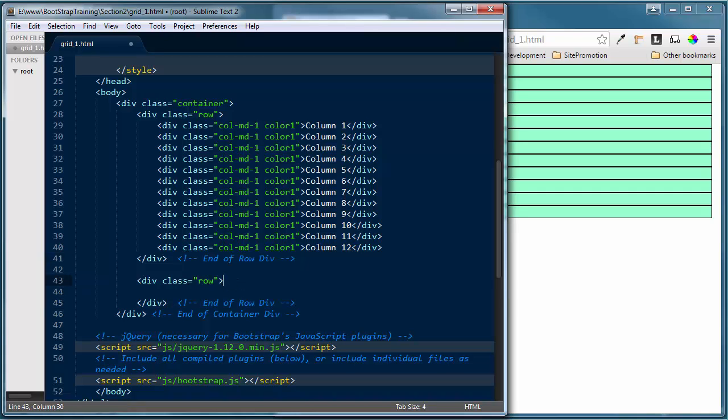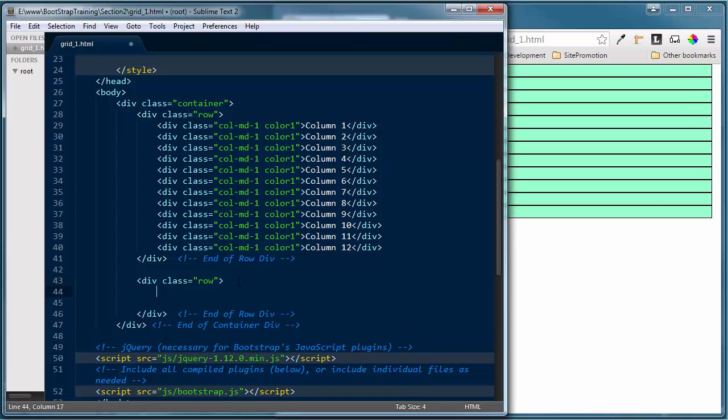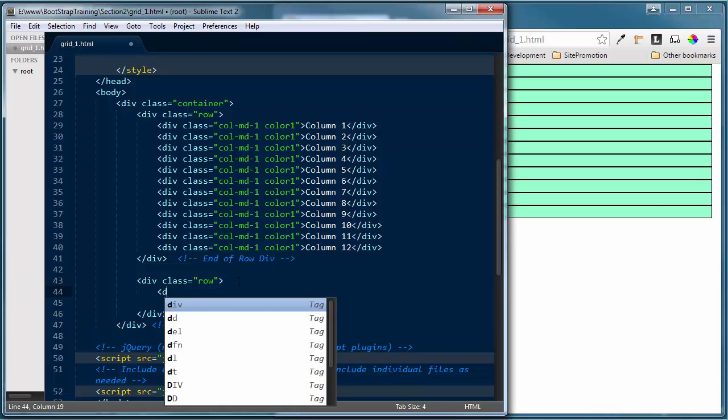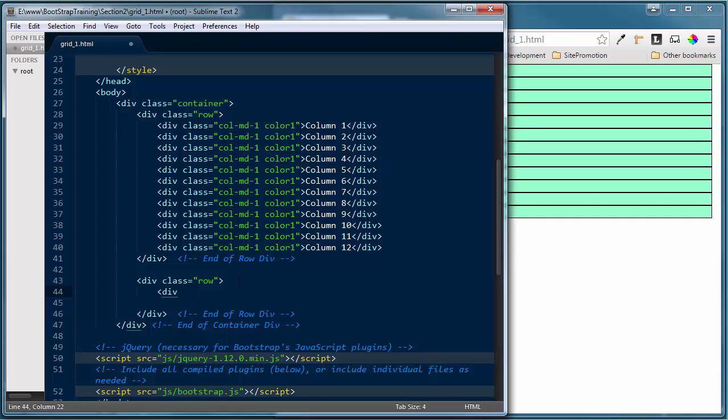What I want to do now is add another div. So inside my row, I'm going to add a div. I'm going to give this one a class equal to col-md-8. So what I'm saying now is instead of using one of those 12 sections, I want to use 8 of those 12 sections. I'm going to close out that div, and I'm just going to type in here 8 columns of the grid. Let's close out that div tag.